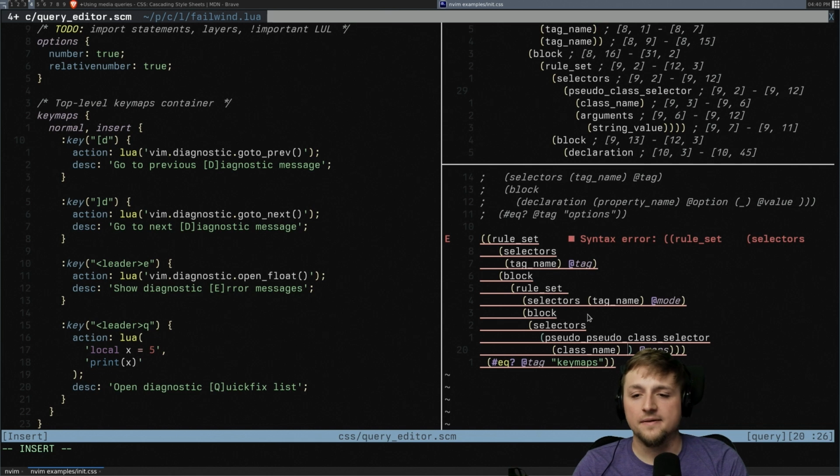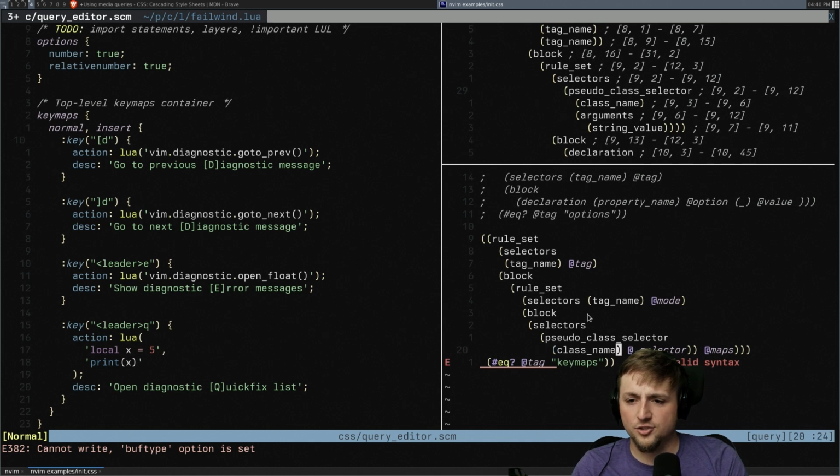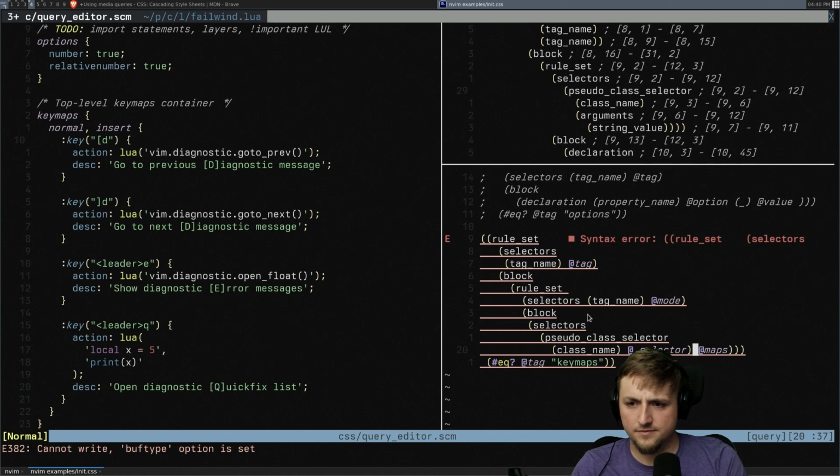No, this should be right. Name selector. Selectors, pseudo. Oh, whoops. I did too many sudos. Too many sudos, chat. Wait, where am I? Oh no. Chat, we've scuffed it now.